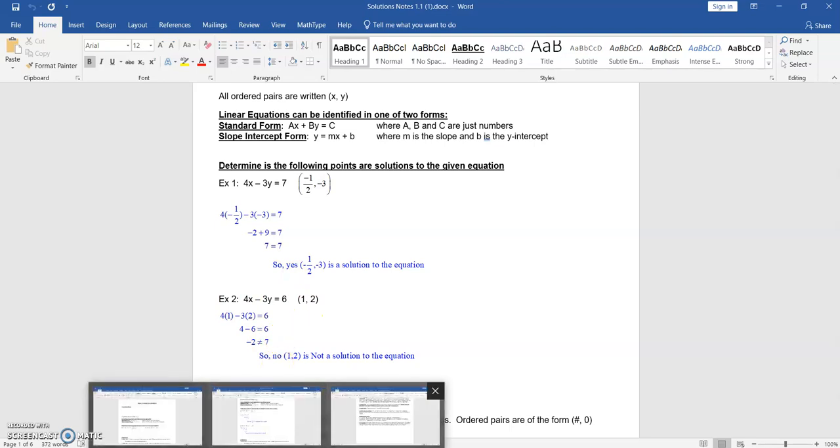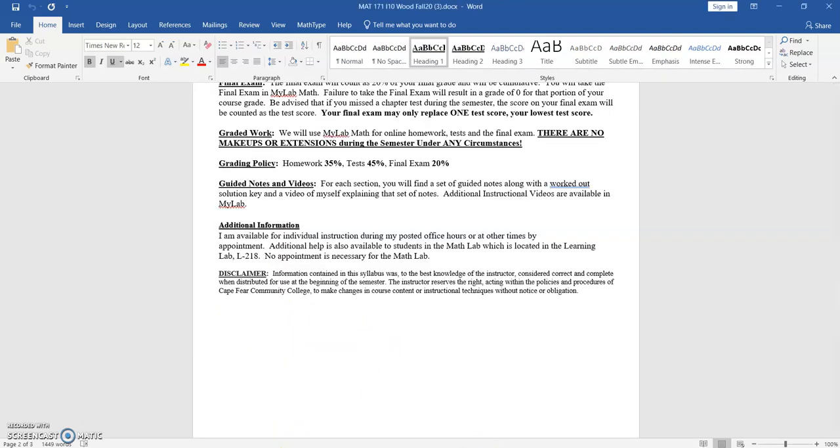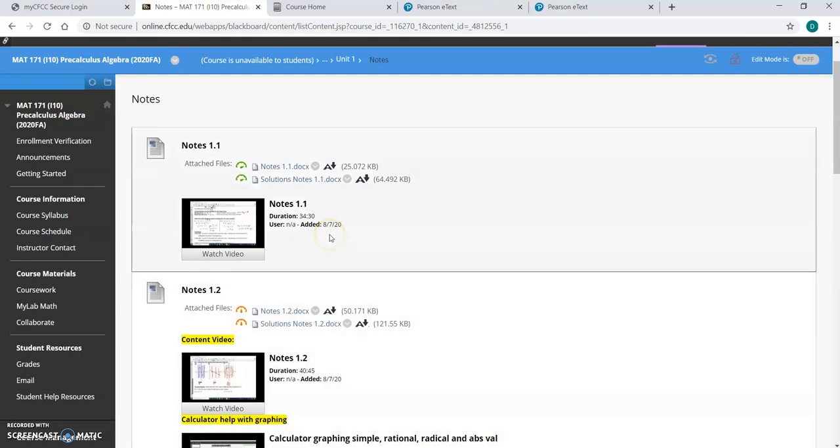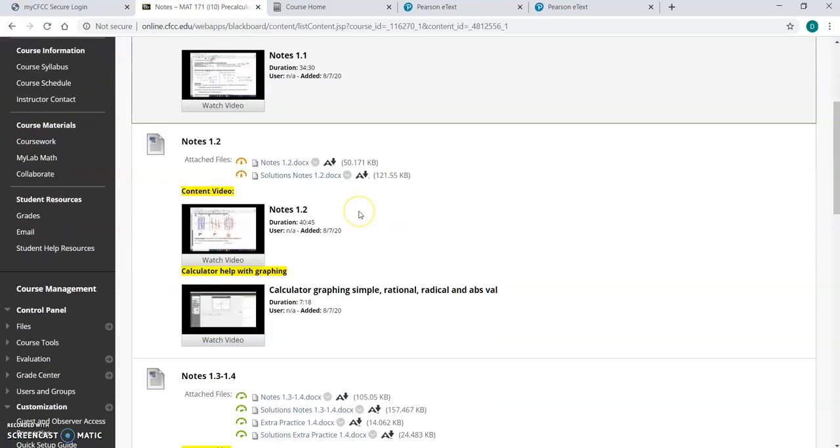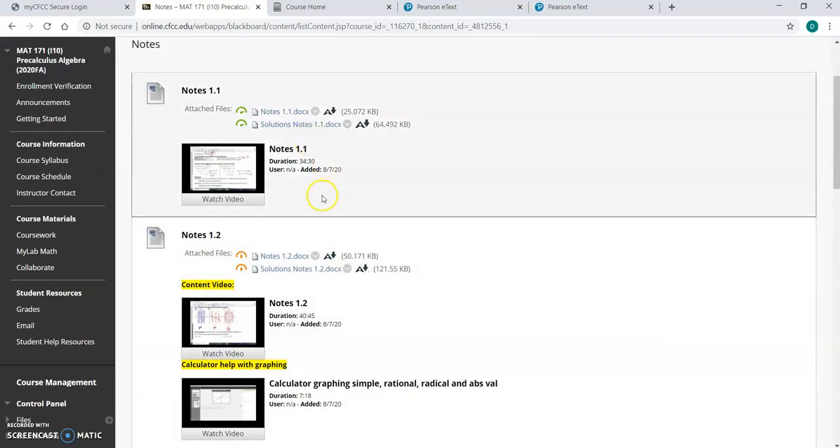Okay, so hopefully with that setup you'll feel like you're still basically in class, because these are the notes that I'm using for my seated sections. And then, like I said, you've got those notes, and you've got a video of me teaching you through the majority of the material, and then you've got a fully worked out solution key for that particular set of notes.